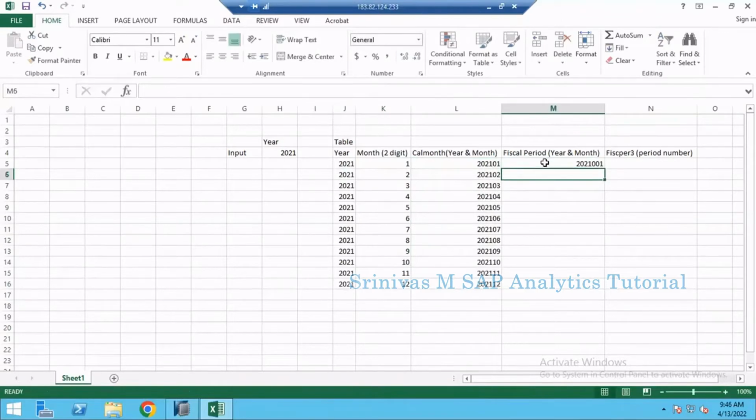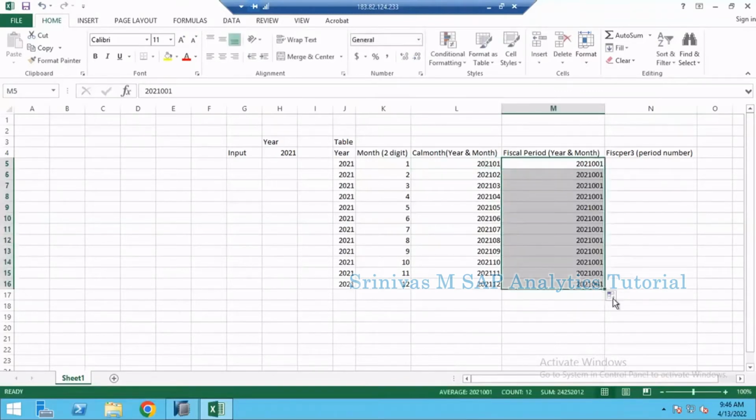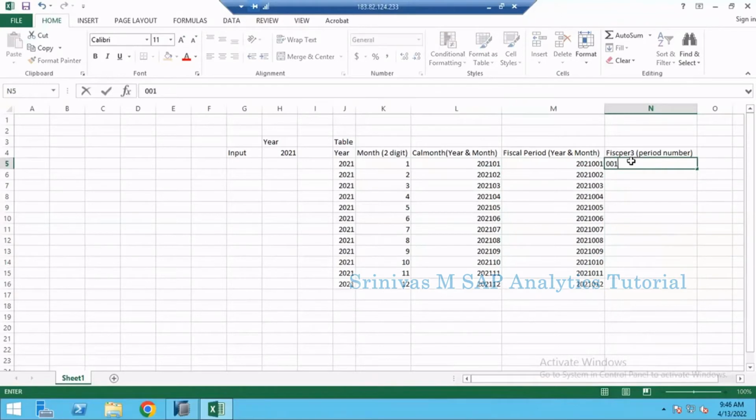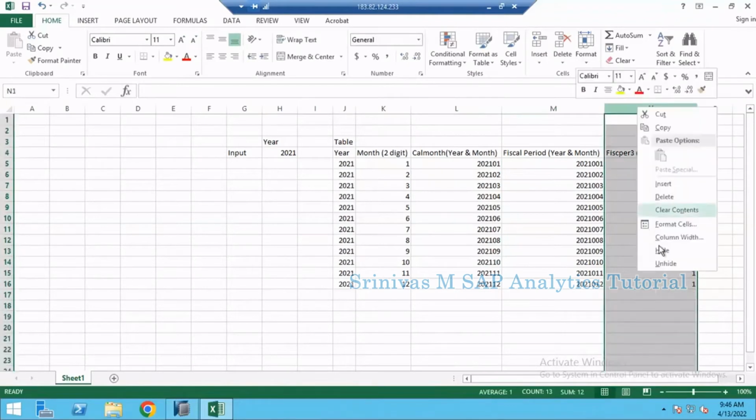So what is the difference between calendar month and fiscal period? Period contains a 3-digit period number, but cal month contains only a 2-digit month number. That is the technical difference here. So this is the fiscal period I need to populate, and I need to populate it in this way, but as I said, it's a 3-digit number.